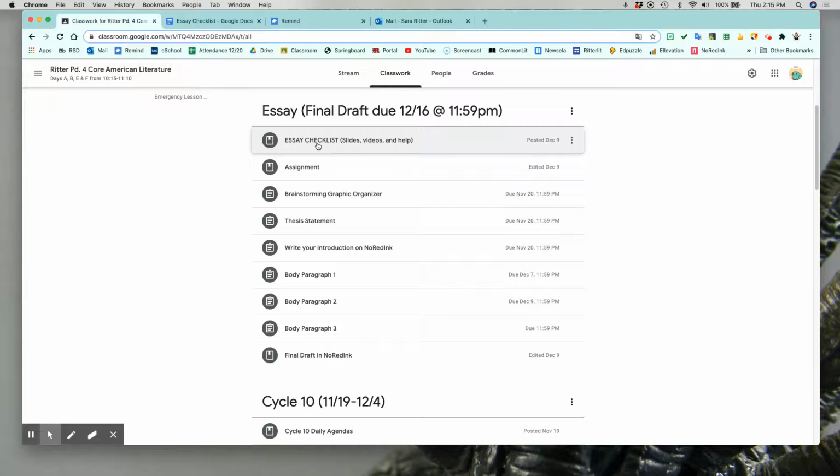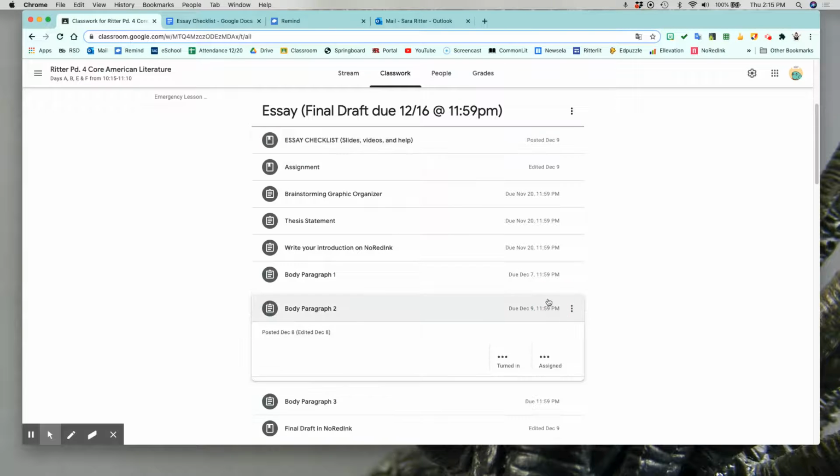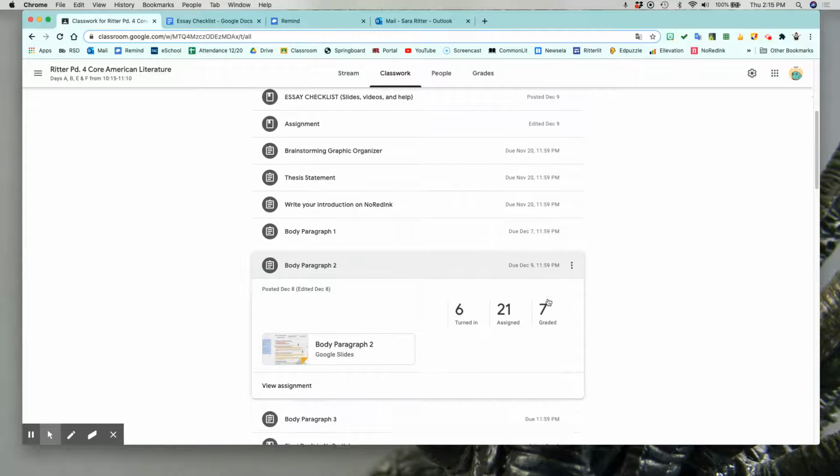So you want to open that essay checklist and find where you are to continue working. If you are up to date and you are working on what we're doing in class today, that was body paragraph 2. You'll see that I attached a new organizer that says body paragraph 2. It is exactly the same as body paragraph 1. So you will open that up.